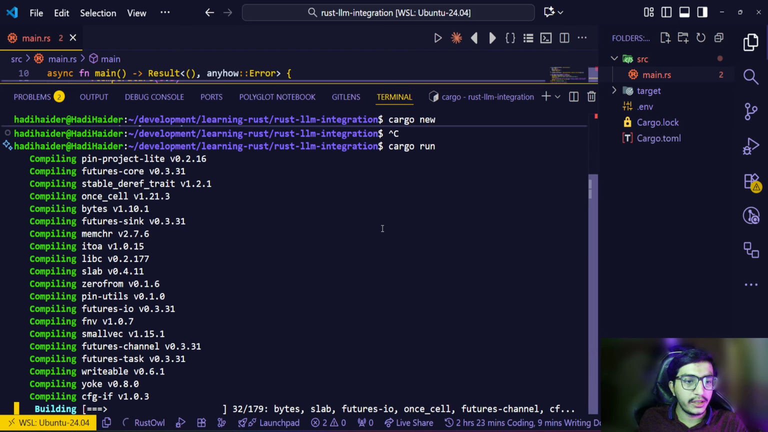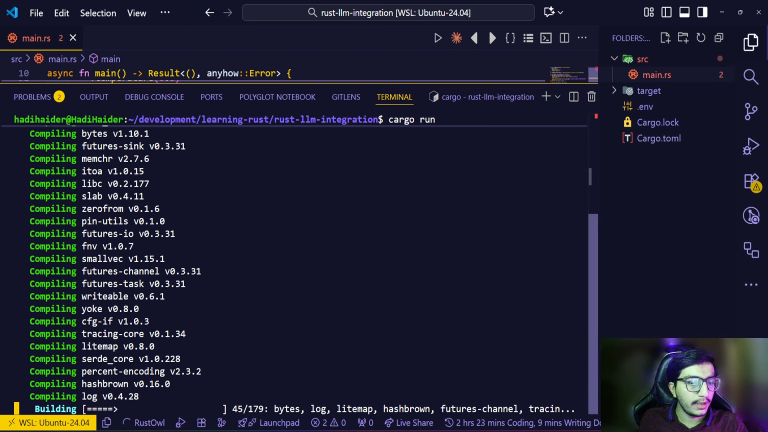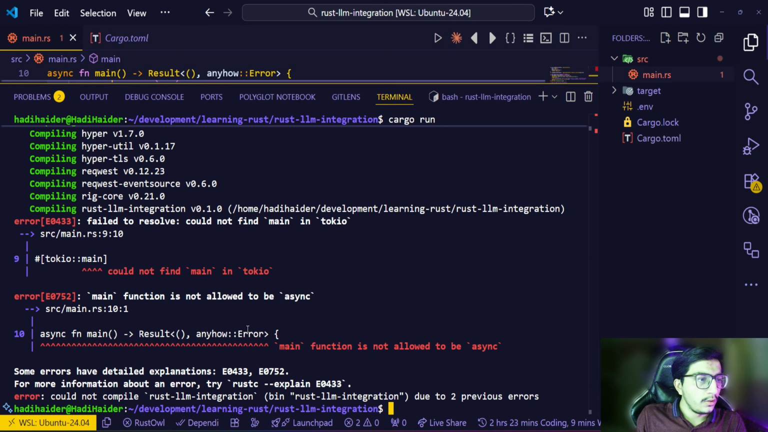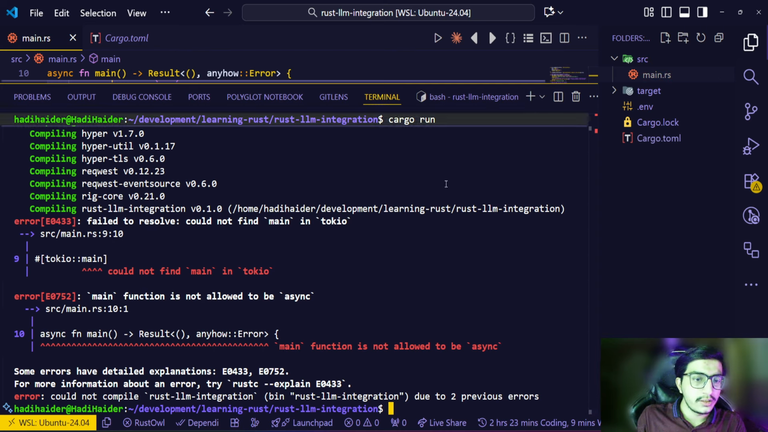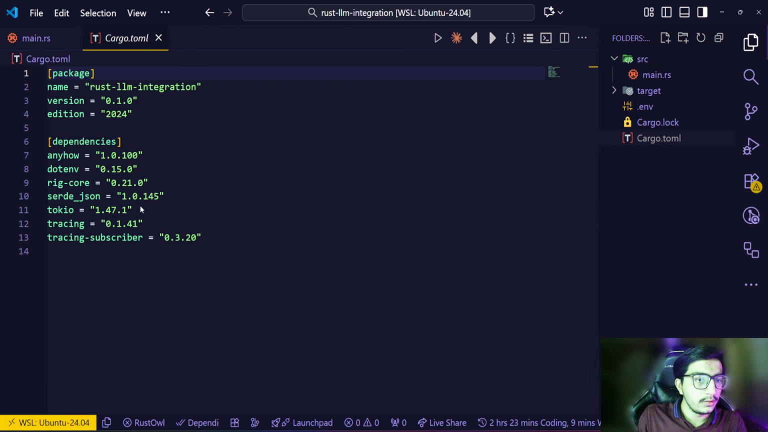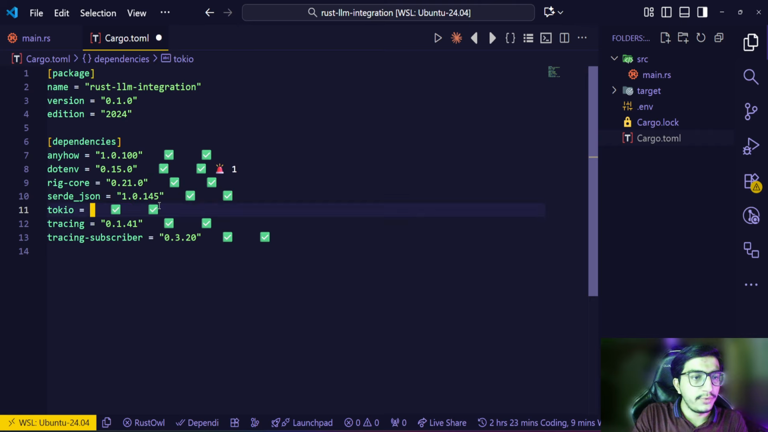It's building the project, compiling, building. All right, so I have an error here. Main function is not allowed to be async. So what does this mean? So I have to implement the features. I haven't implemented the features.